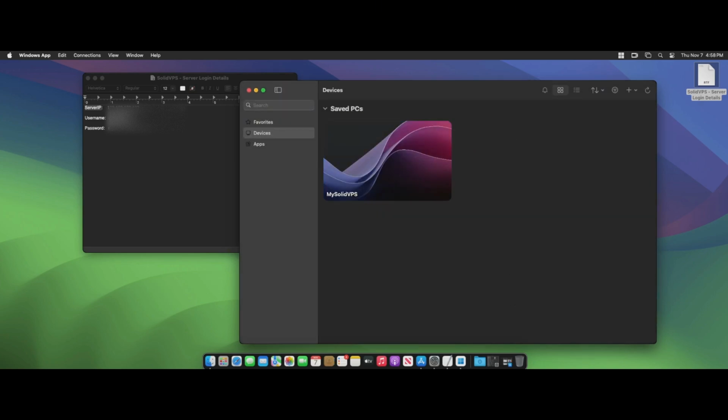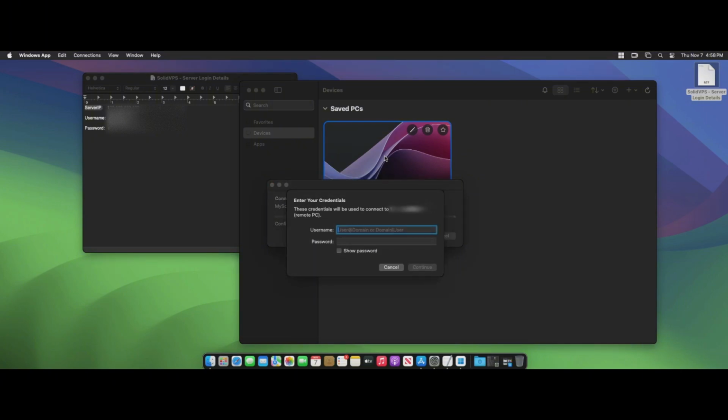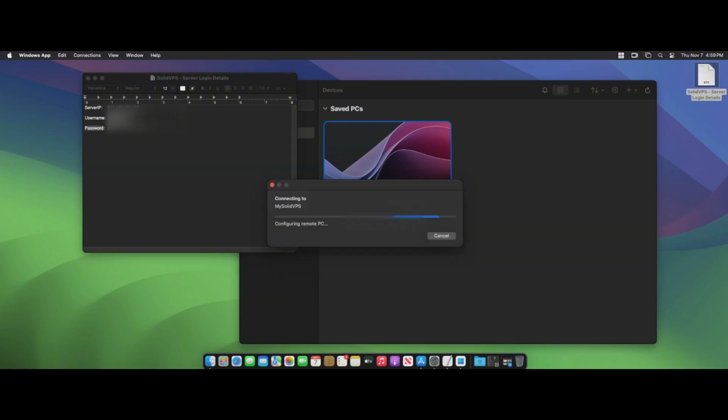Now, click on it to connect. You'll be prompted to enter the server username from your provided details and password from your provided details. Click Continue to connect to the server. You may see a certificate warning, which you can safely ignore. Just click Continue again to proceed.